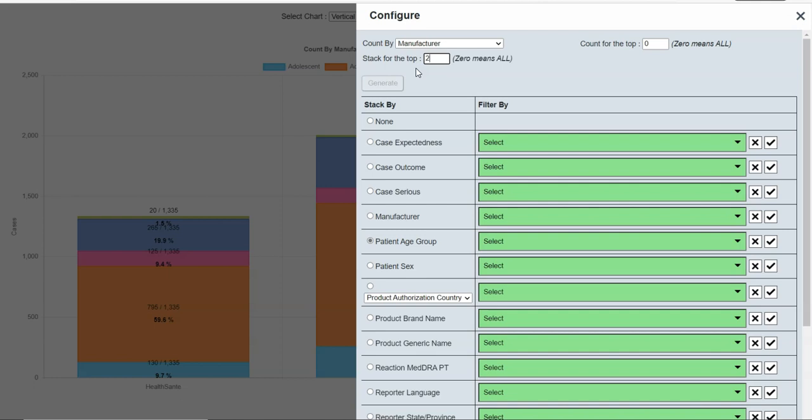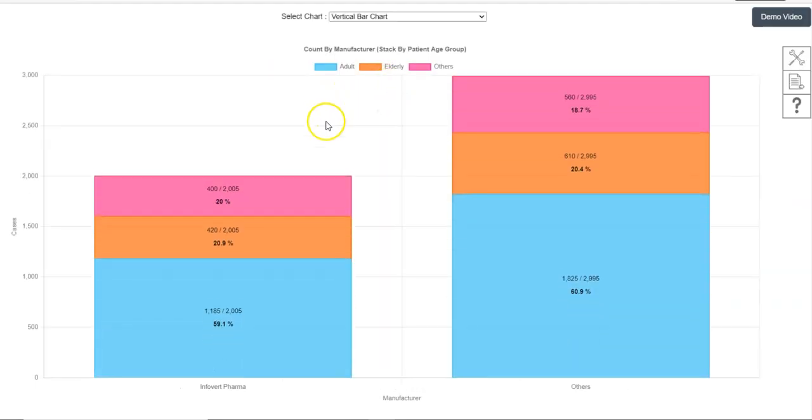We also have 3 manufacturers. So while I'm doing this, I'm going to say that I want the top 1 only, and the other 2 are going to aggregate into others, and then I'm going to generate. Now, here's what happened. InfoWord Pharma, as a manufacturer, was the top 1, and then the other 2 were aggregated into others.